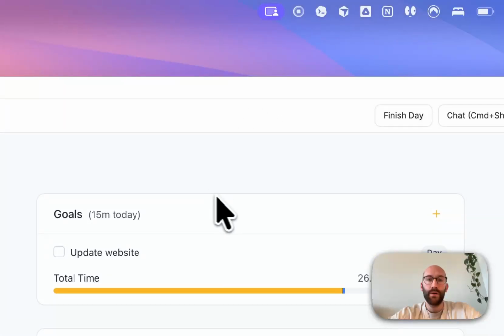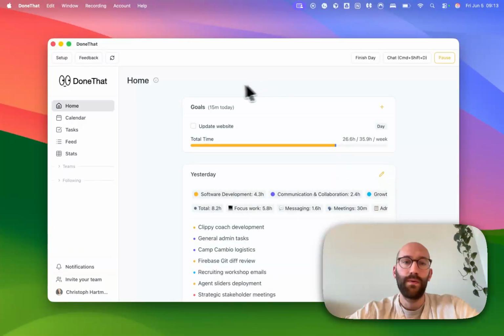Next, you are here on the home screen. The home screen shows you the goals you might have set for the day, and typically Don, this mascot, will reach out to you and ask you for your goals, so you don't have to go into this app. You can also disable this if you don't want this to happen.